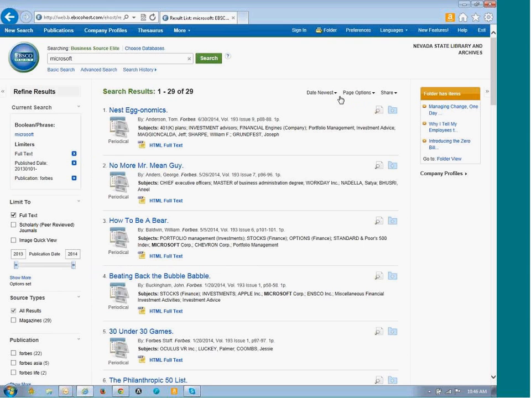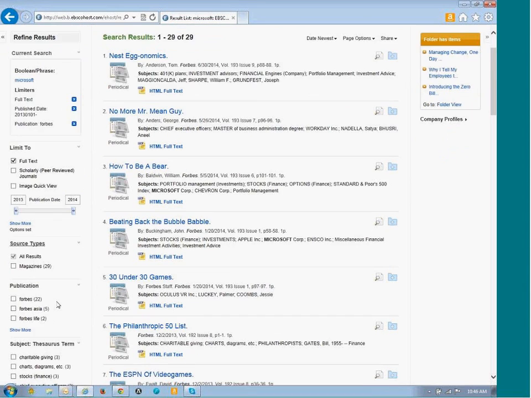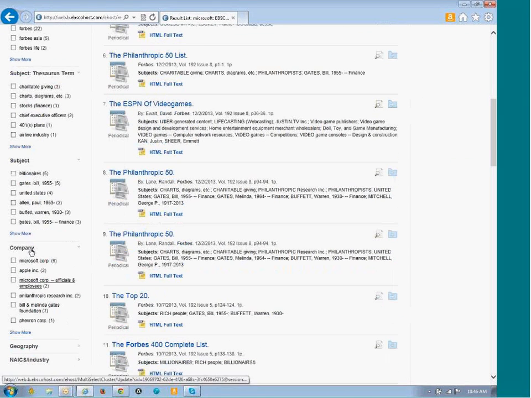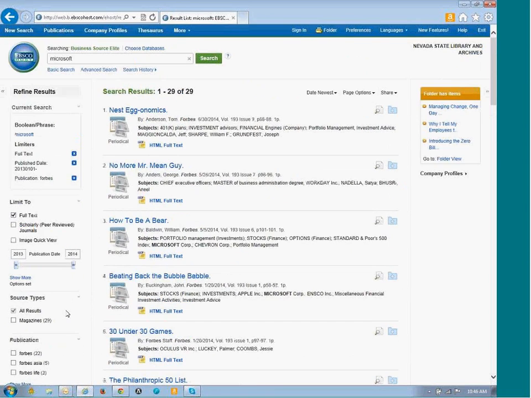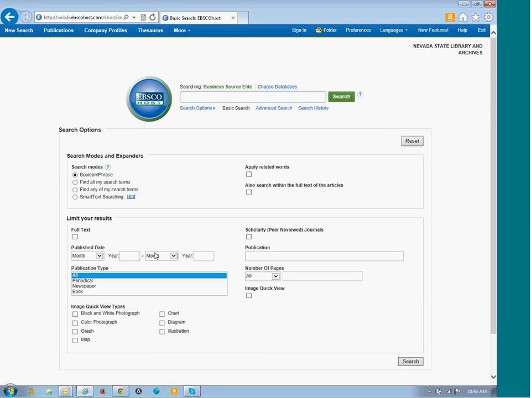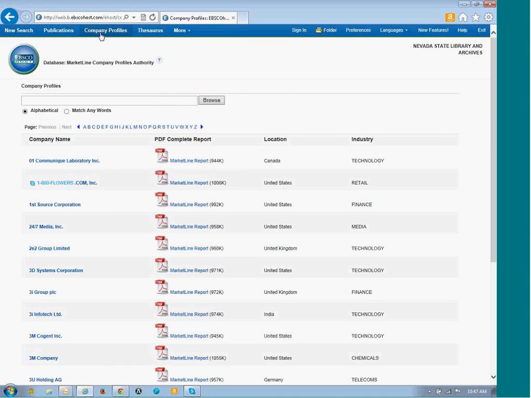And then articles. I can just narrow it down by the company name or the Bill and Melinda Gates Foundation. I could even go further. So use the publications link or use the publication to type in a publication along with a keyword. Another really cool feature about Business Source Elite is you have access to these company profiles.